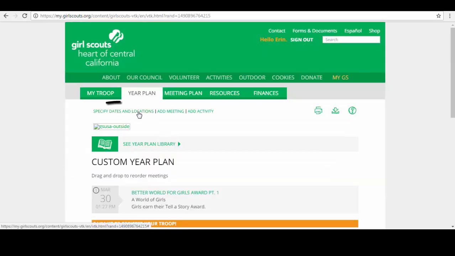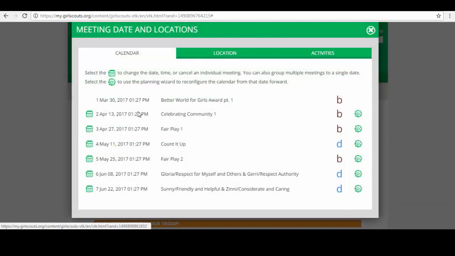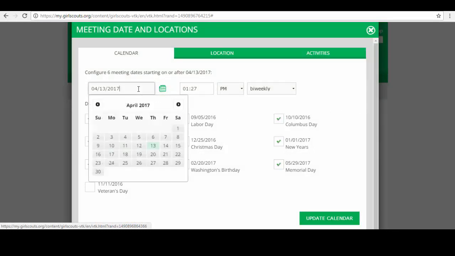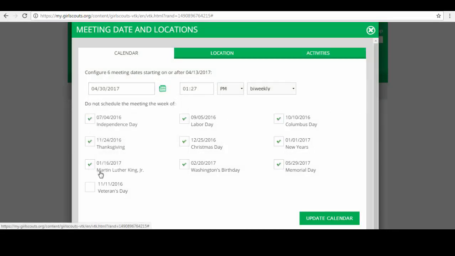If you'd like to schedule your meeting times and locations, click on Specify Dates and Locations near the top of the Year Plan tab. Select your first meeting date and time, and select whether you meet weekly, bi-weekly, or monthly. You may choose certain holidays you would like the VTK to automatically skip so that you don't end up with troop meetings at those times. By clicking Update Calendar, the VTK will schedule your meeting dates.